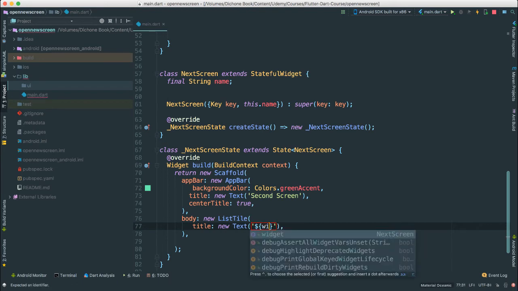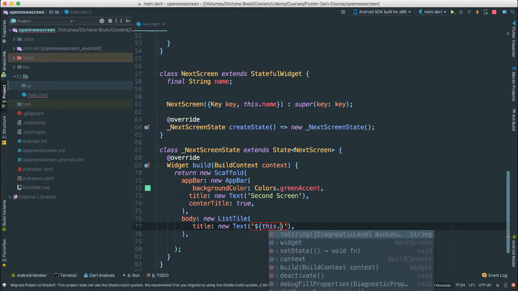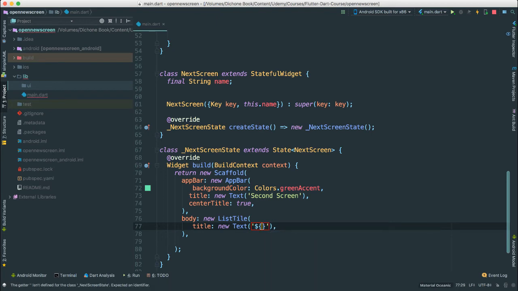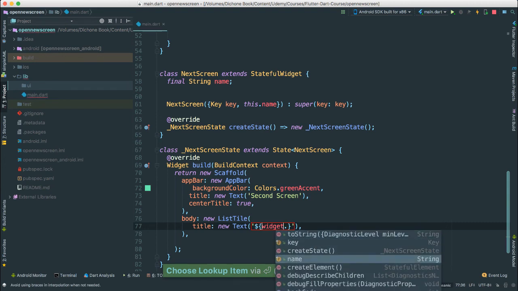I'm going to invoke the widget object, and look at what's happening here. The moment you say widget, it says which widget. Well, it's going to be the next screen. That means this is a widget, as we know, because it extends stateful widget. So whenever we want to get to one of its children or one of its instance variables, we can just invoke widget. We could have done this as well, like this dot widget. So we can say enter, and then we can say dot, we can invoke name.